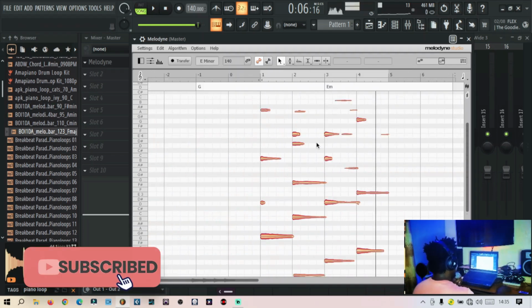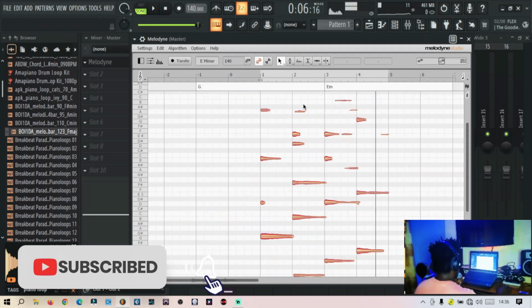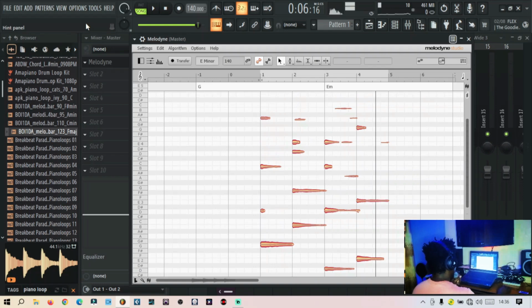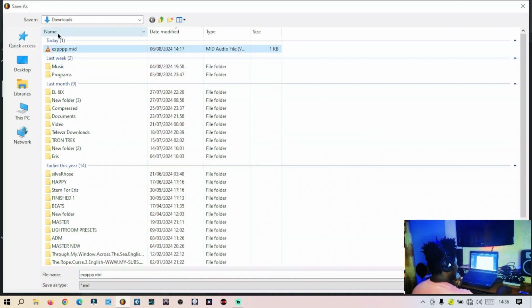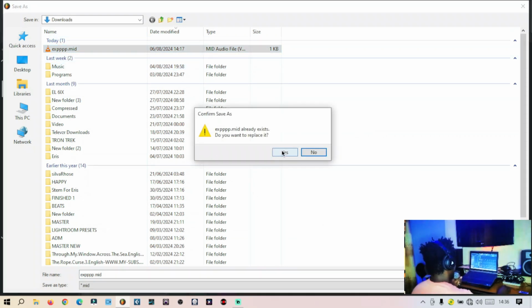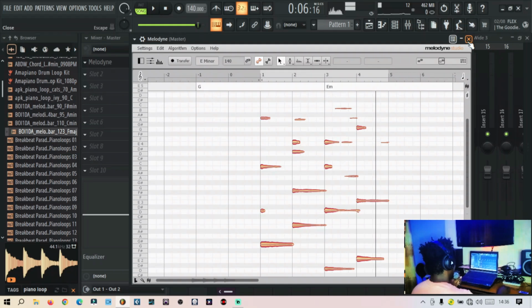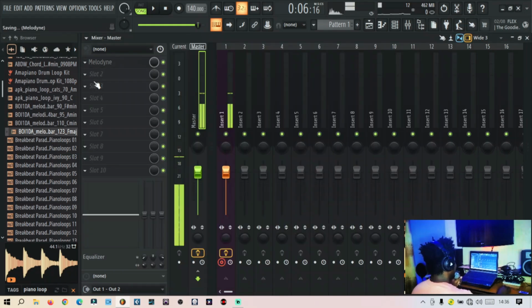So here is the chord, the MIDI of the sample. Let's go to settings and save as. I already have another one, but I'll just replace it for the sake of the tutorial. So we have saved it. I can now remove this.